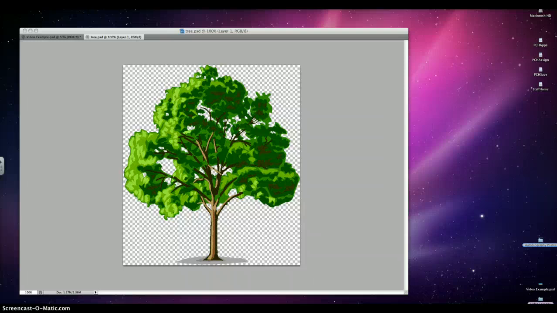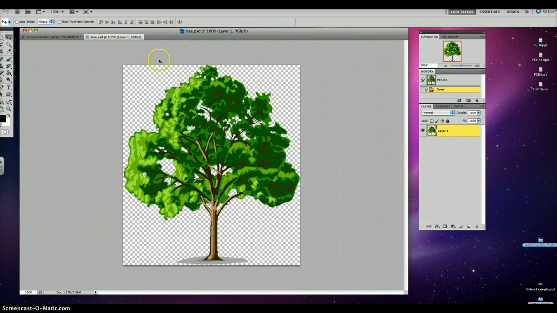Okay, now we're going to add the trees, and what we'll learn in this lesson is how to nudge, which is just moving your layers in small increments, transforming again while keeping your aspect ratio, duplicating layers in a very quick and easy fashion, and then creating layer groups in order to keep your layers palette nice and organized.